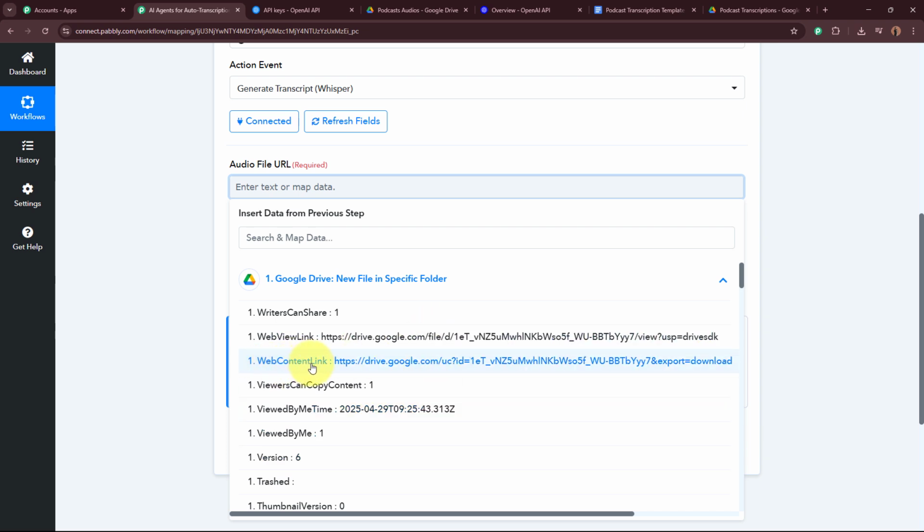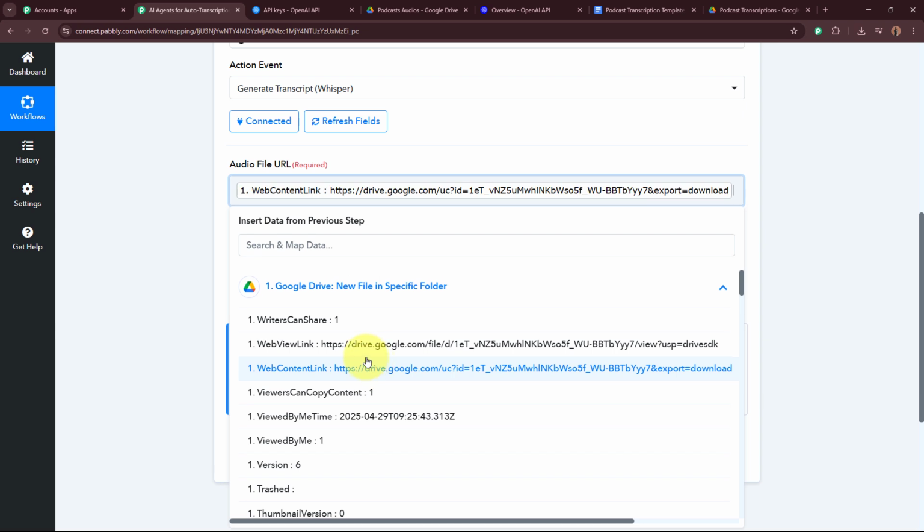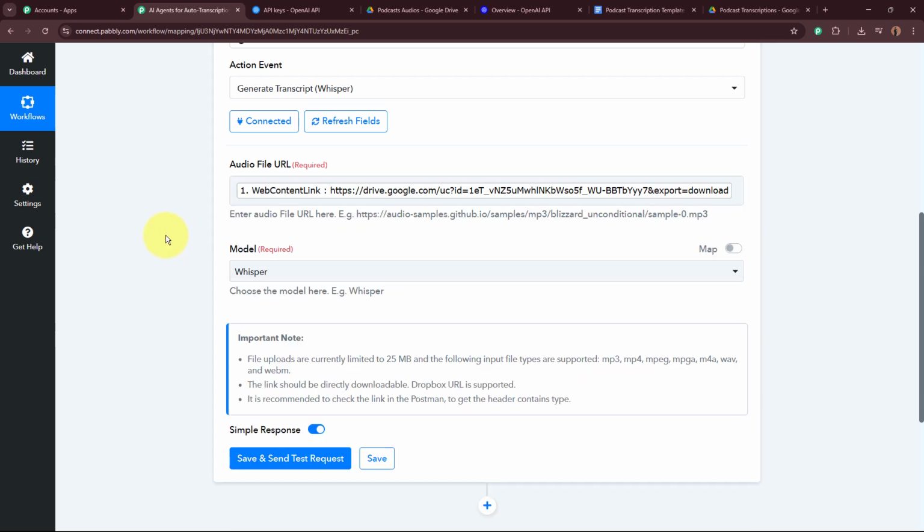In this, we have received the web content link, and this is the URL of the audio which we need to transcribe. We have two links, the web view link and the web content link. Remember to only use the web content link, okay? So I'm going to select the data of the web content link as the audio file URL from my previous response. As I've now selected the data from my previous response, the data is mapped.